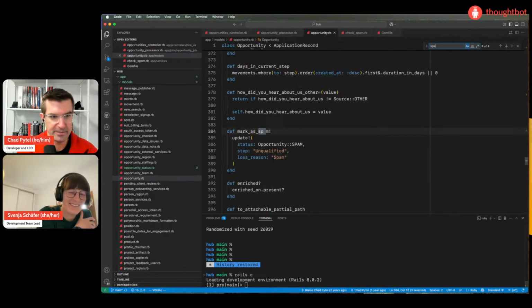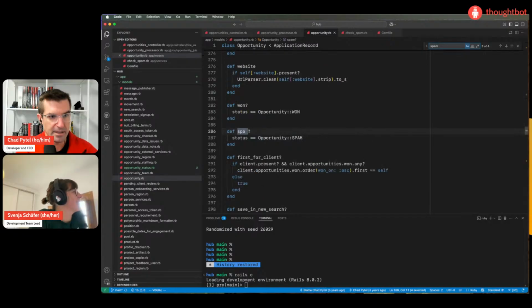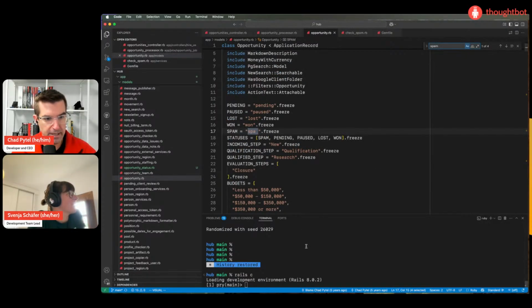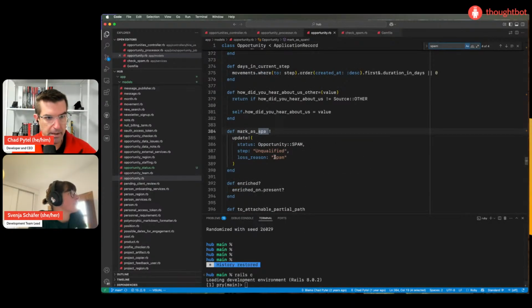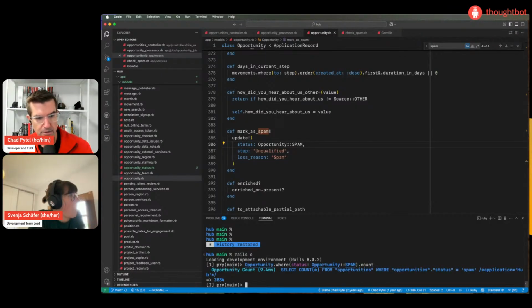There's not a scope for finding the spam, so we can do loss reason spam. Loss reason, yeah. Or status spam. I have a somewhat old production database dump that's been obfuscated. Just like an idea. 2,834 spam submissions. Lots of answers AI will need to find.